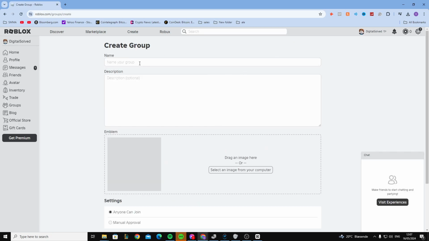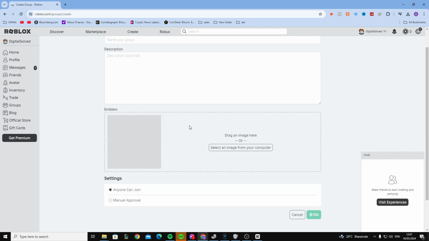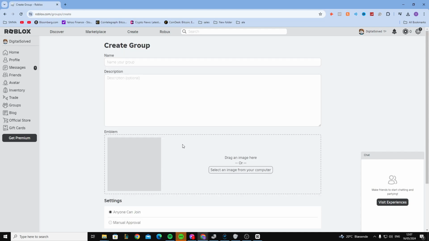From in here, you can select your name, the description, photo, and your settings. Now keep in mind, this will cost you 100 Robux if you want to create your own group. But for the name, it's the name of the group. Obviously it says group. Description, you're going to type in what the group is about and what else you think might be important for people to know about the group.